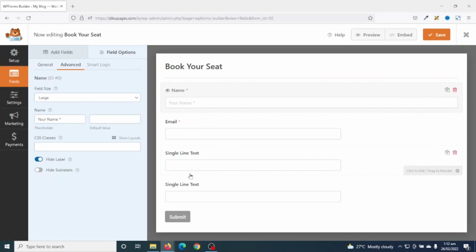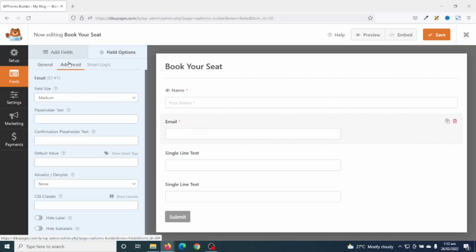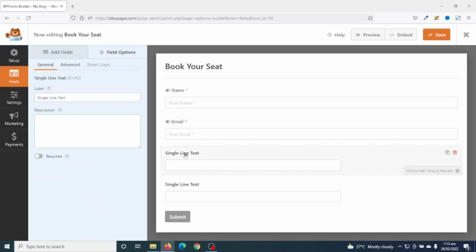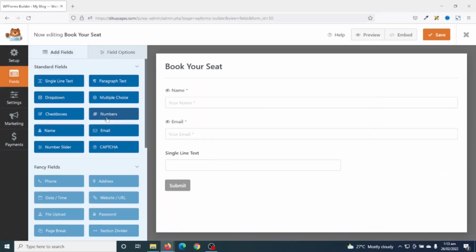You see that? I do the same thing to email. I click on it, advanced, I choose large under field size, placeholder, I enter your email, and I go ahead and hide the label. The next field, I change it to phone. In fact, I could have used the number field, so I can delete this and I'll go ahead and add numbers. I'll just go ahead and drag it and drop it right here.